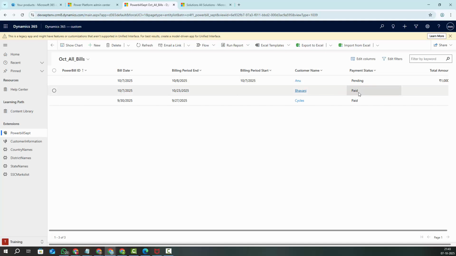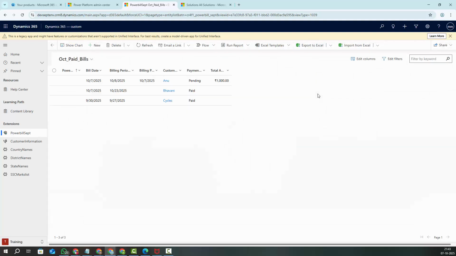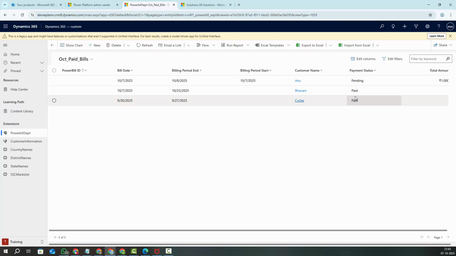Some records might not have the payment status, maybe that's why some records are not displaying. Anyway, that's fine. Okay, and next paid bills. Now only paid bills will display. See, now it is paid bill, but pending, why it is displaying, I will check. Maybe the filter issue. Okay, I will check it.